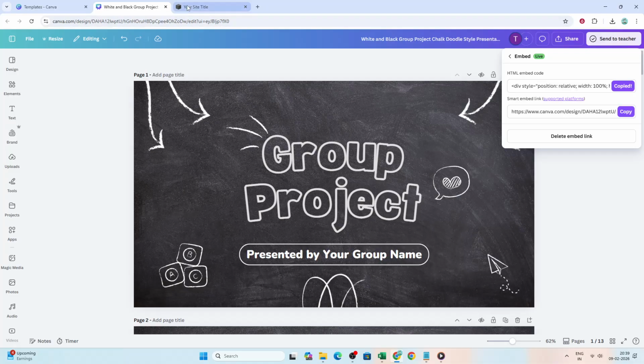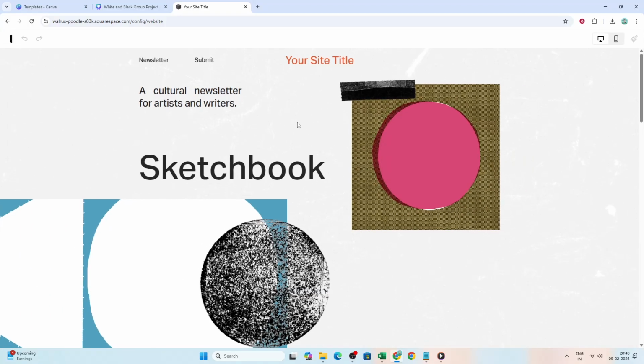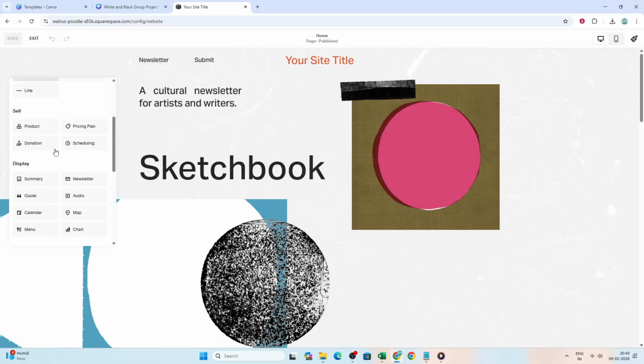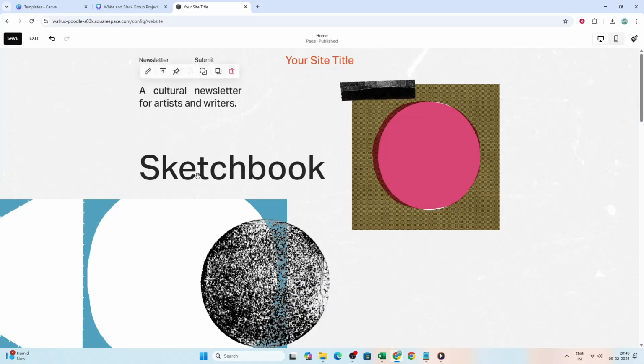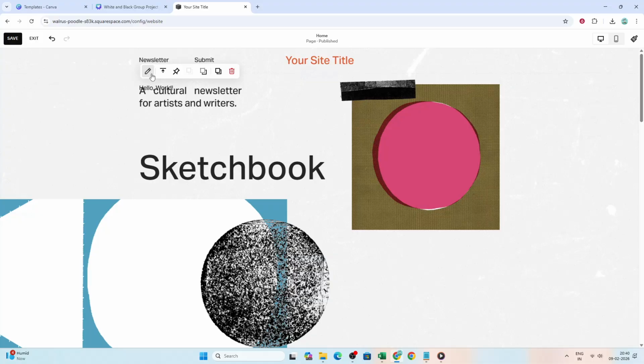Now switch over to your Squarespace site and open the page where you want the design to appear. Enter the page editor, then add a new block in the spot where you want your Canva content to live. Scroll through the block options and select Code. This block is specifically meant for HTML and is perfect for embeds like this.